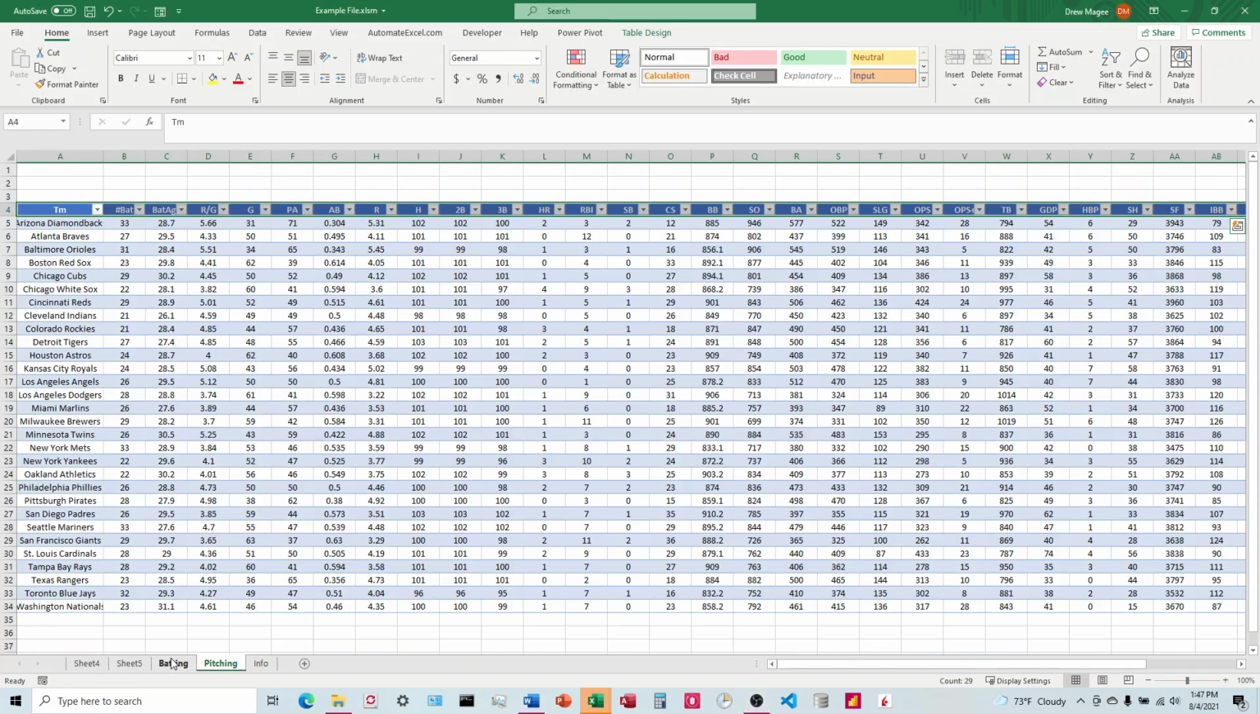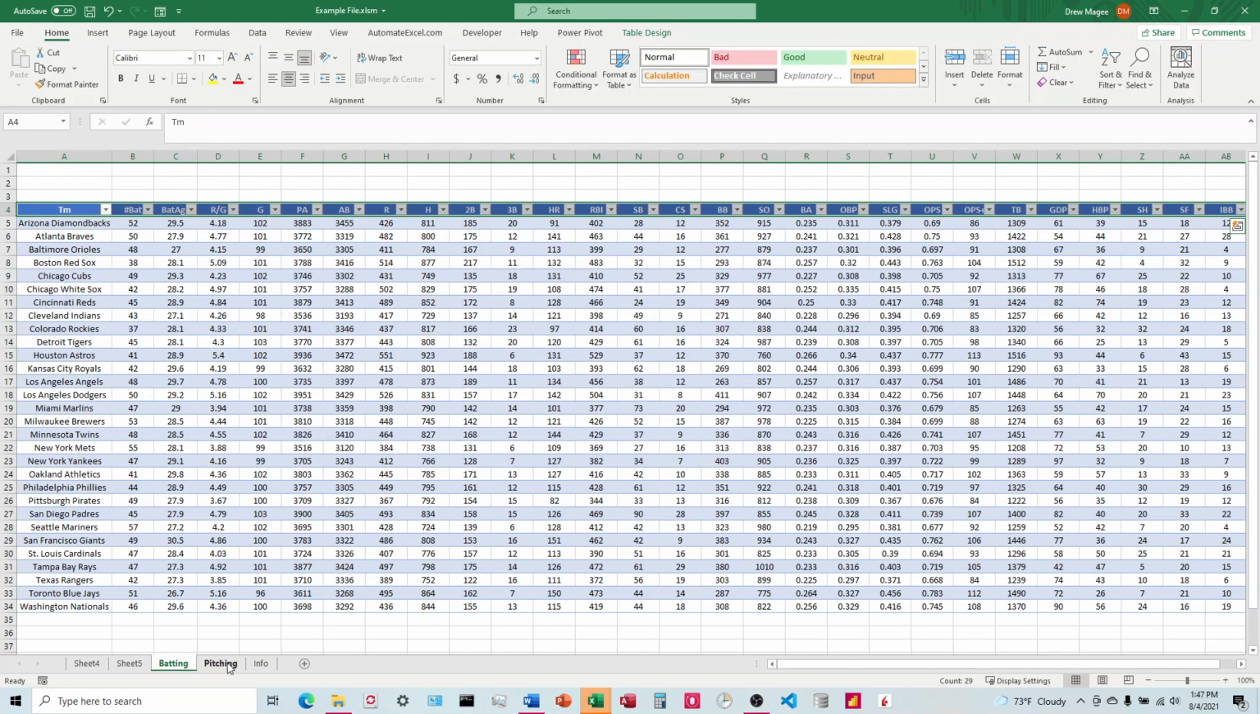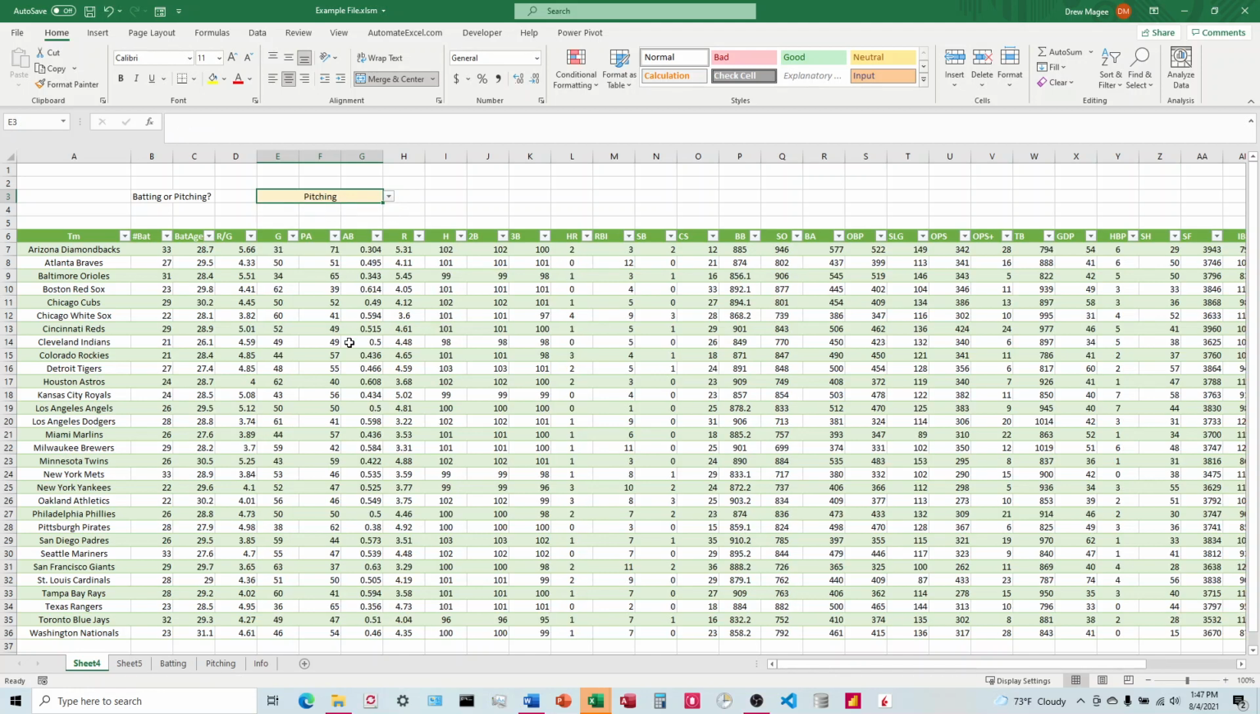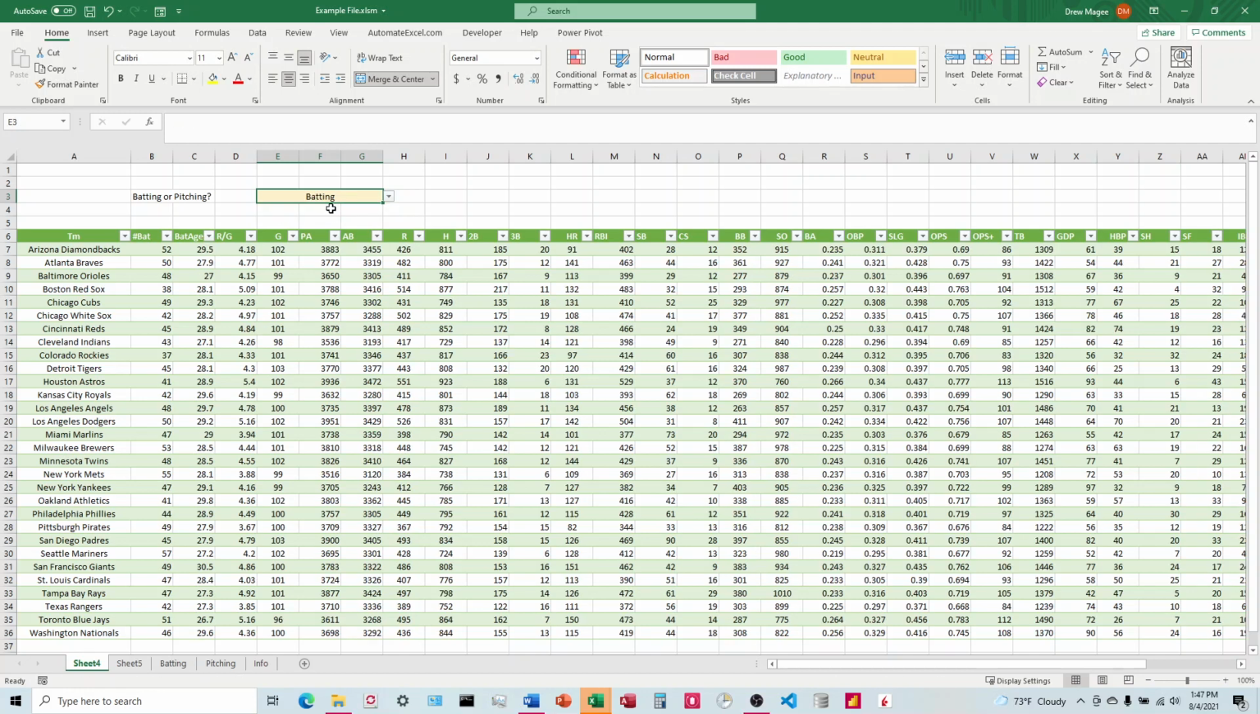Alright, going to talk about how to take two different sets of data on tables inside Excel, put them onto one table and make it to where you can have a drop down that would change, flip back and forth between the different data set tables.